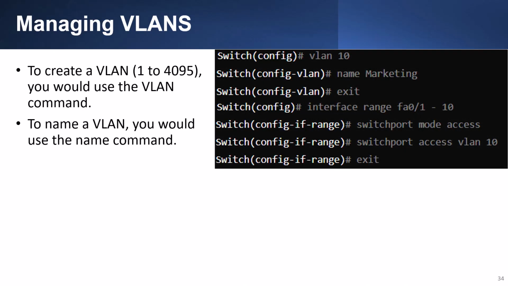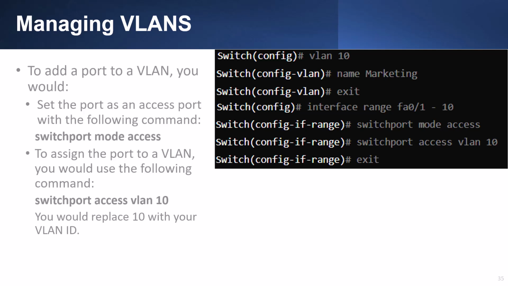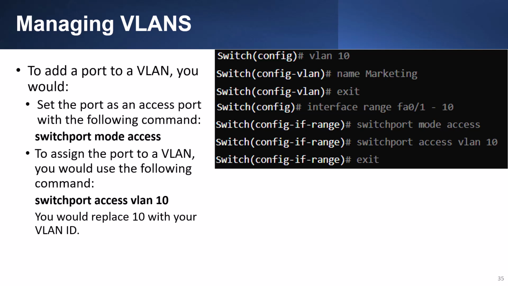To create a VLAN, you would use the vlan command. To name a VLAN, you would use the name command. To add a port to a VLAN, you would set the port as an access port with the following command: switchport mode access. To assign the port to a VLAN, you use the following command: switchport access vlan 10. You would replace 10 with your VLAN ID.